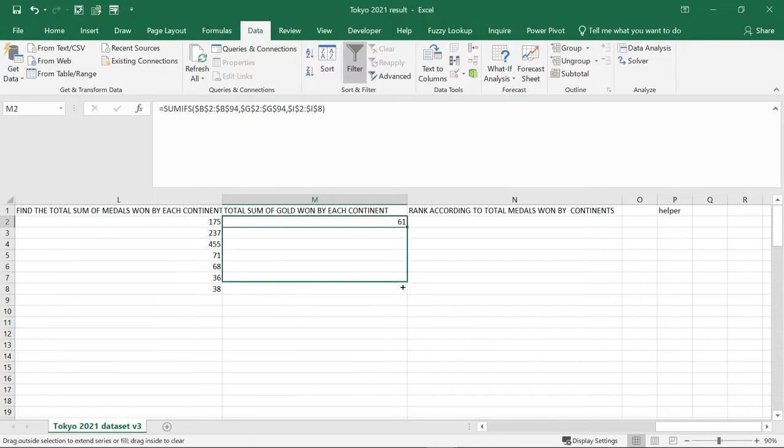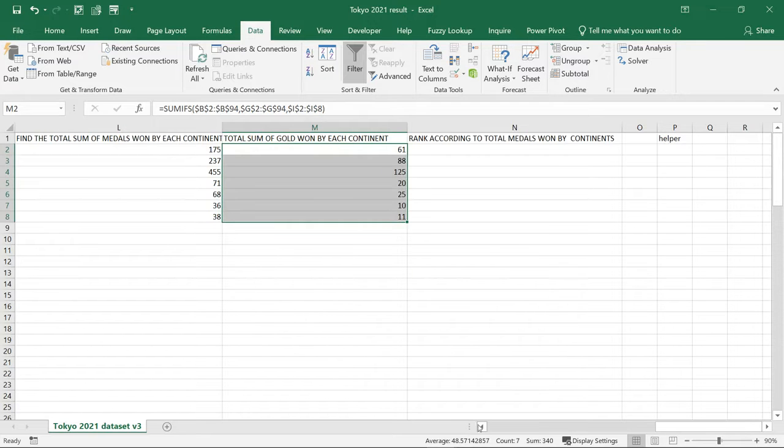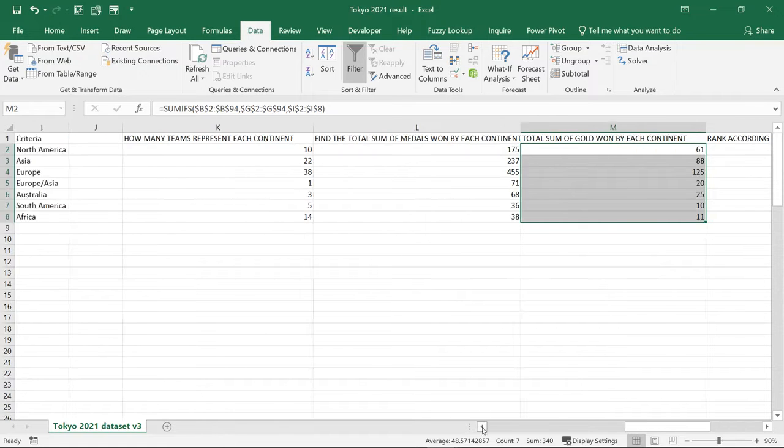Now let's drag down the formula that you can see. Okay, you drag it down and here is the result: the total sum of gold won by each continent.